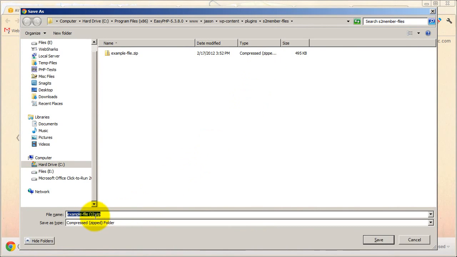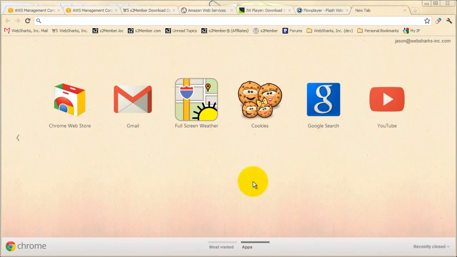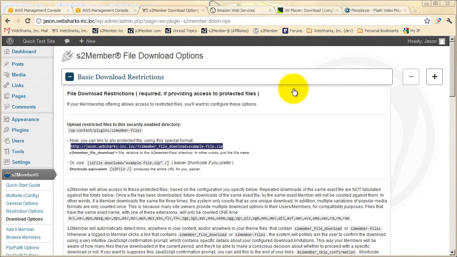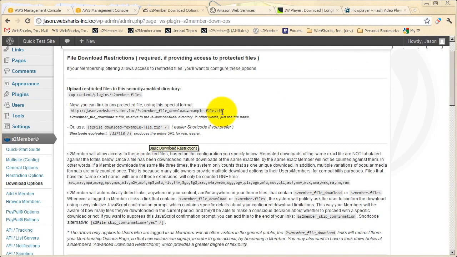So s2Member prompts me to download the file. Now I already have that file, so Windows will place that little 1 there. But this is the file download, and all I do is save it to my computer. And so a customer would get this prompt, save the file, and now they have it. So that works beautifully.